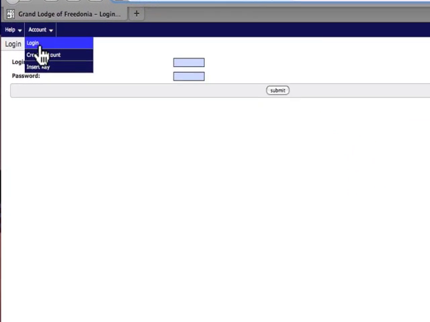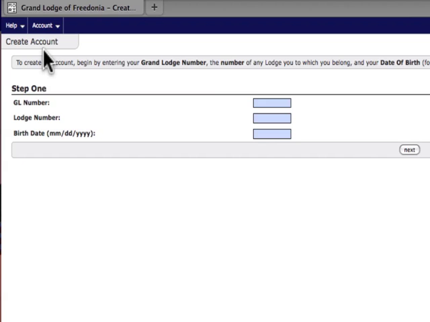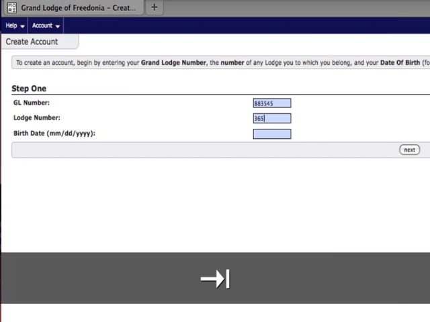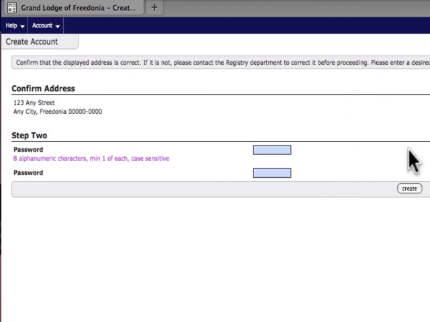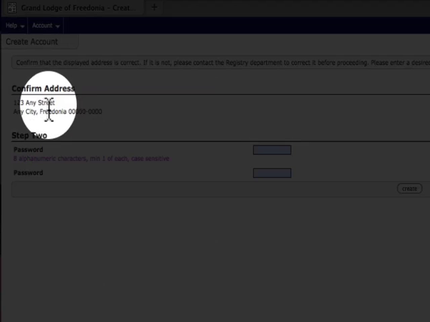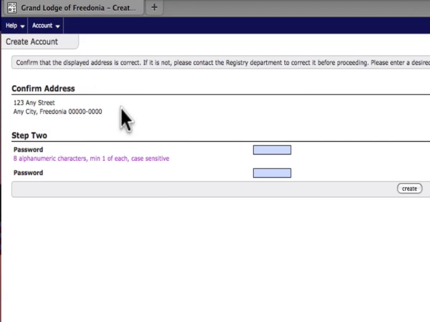Roll your mouse over Account on the menu bar and select Create Account. You'll need to begin by entering your Grand Lodge number, then your lodge number, and finally, your date of birth. Once you've entered all that information, just click on the Next button. Here you'll be asked to confirm your address. If your address is correct, go ahead and continue. If it's incorrect, contact your Grand Lodge.